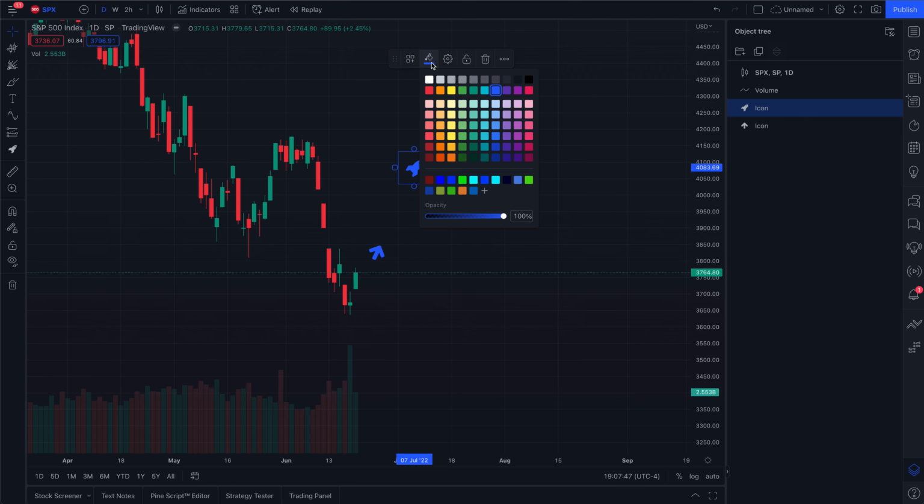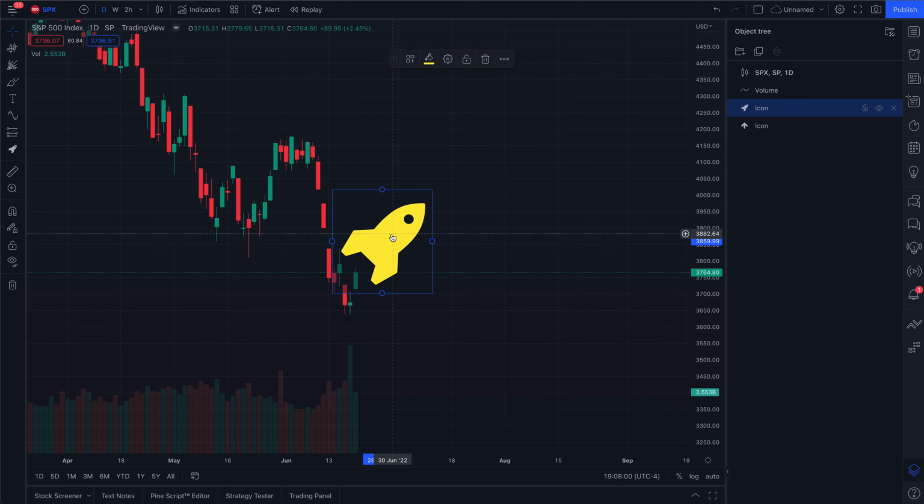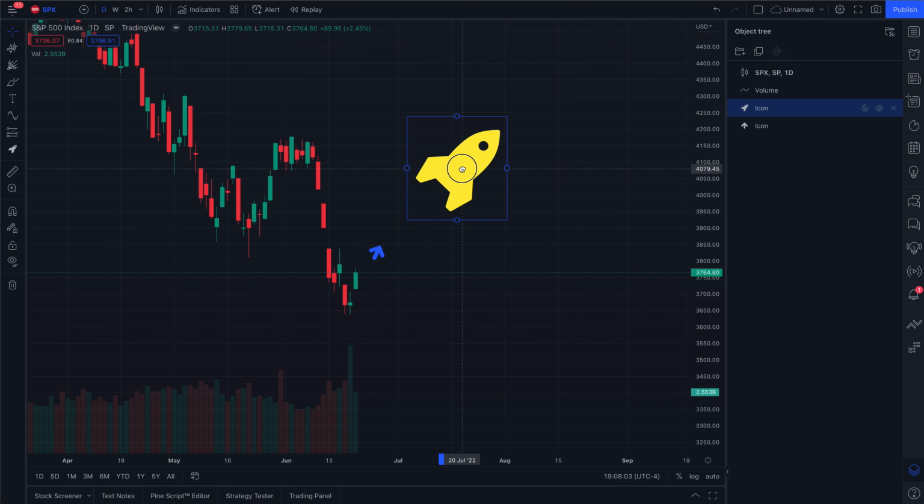So let's say we want to add a rocket ship. We want to make it yellow. And one thing that I would point out is that you might notice as I'm trying to scale this from the top and bottom, it's not going to work. This is what rotates the image. And then to scale the icon, you need to use the sidebars. Okay, so hey, SPY, head higher, follow this rocket ship higher. You can get kind of funny and do things like that on your chart screen.